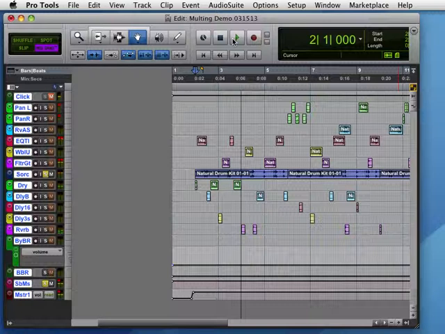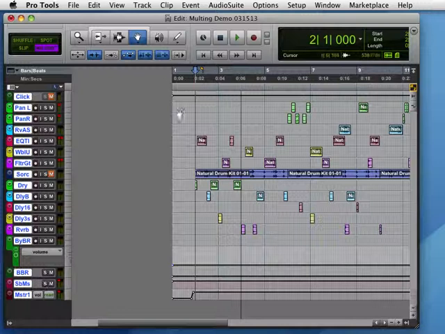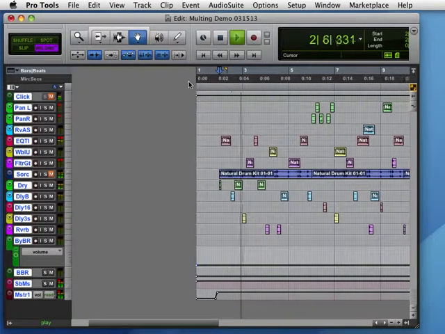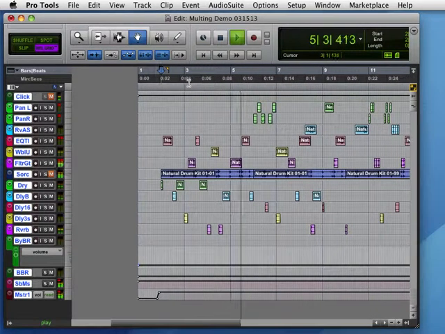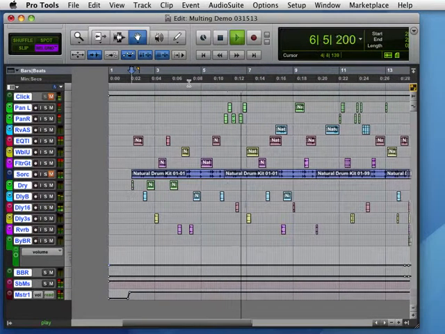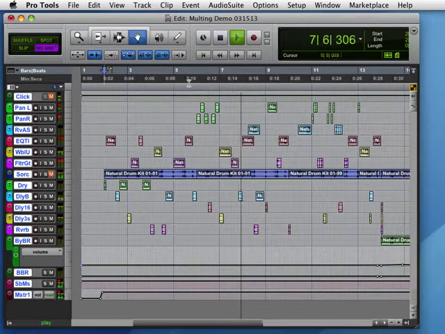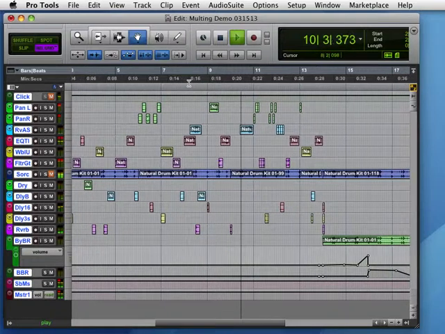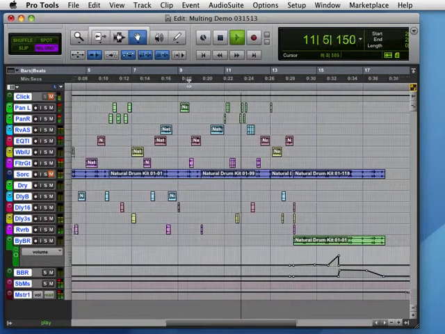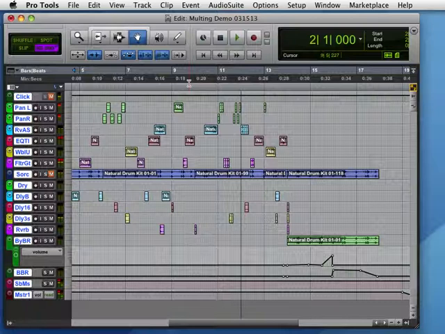Okay, that sounds alright, but by using this multing technique and clipping out parts of that clip and placing them in other tracks, I can make a much more lively texture. Let me now mute that track and play it for you. Alright, you can hear it's much more lively.